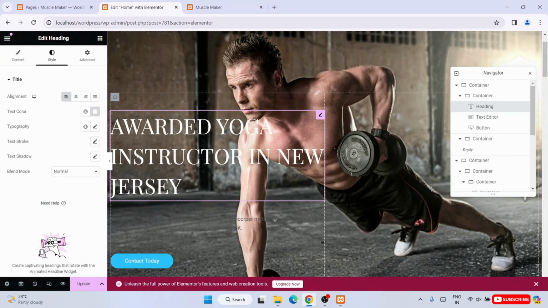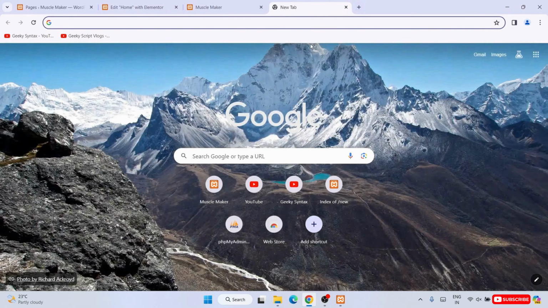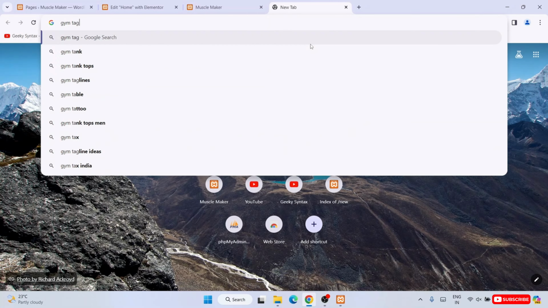But this text is not making any sense for our Xampp website, right? So let's put one catchy title for our Xampp website. Just simply Google Xampp tagline for website.